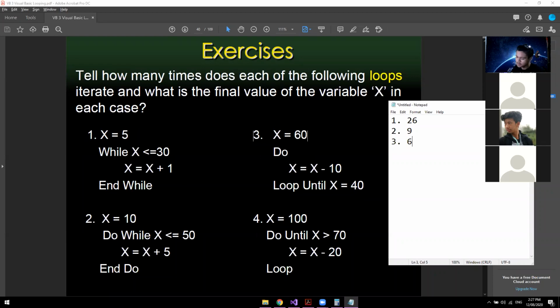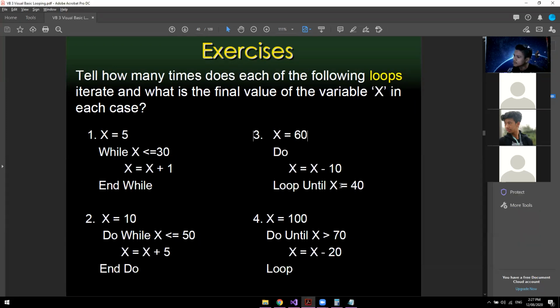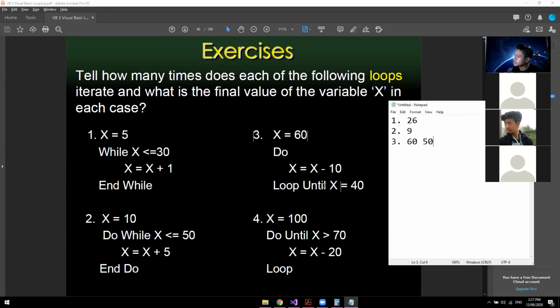Okay, sige. 60 yung start. Then, magdi-decrement by 10. We're in 50 na yung next. Yung ginamit dito is until. So, take note kapag until yung ginamit, saka lang siya magpo-proceed kapag false yung statement. So, ito yung kabaliktaran ng while. Okay? So, yung next dito is 40.